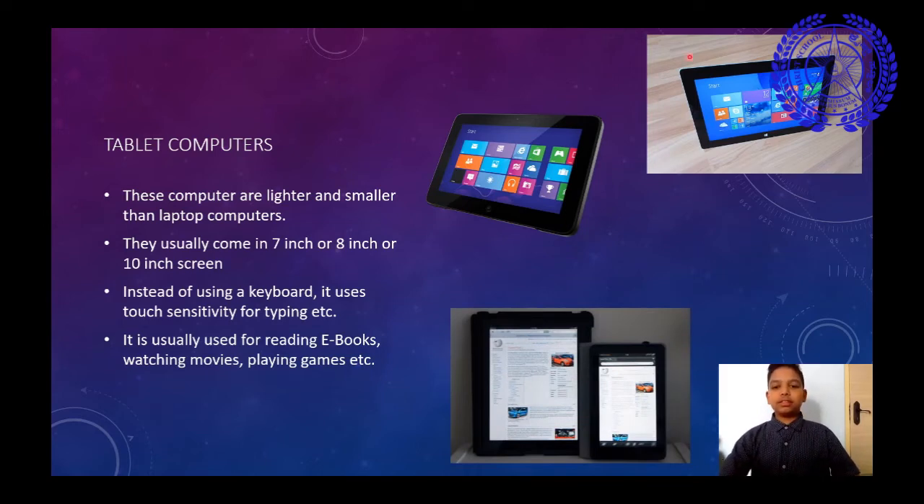Here, as you can see, these are examples of tablet computers. This one is 10 inches in screen, and this is 7 inches. So they vary in size, and we use them for reading, playing games, listening to music, and a lot of things. It is usually bigger than a smartphone, and smaller than a laptop.